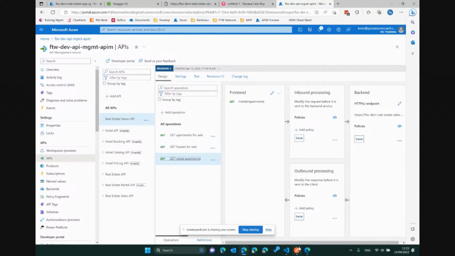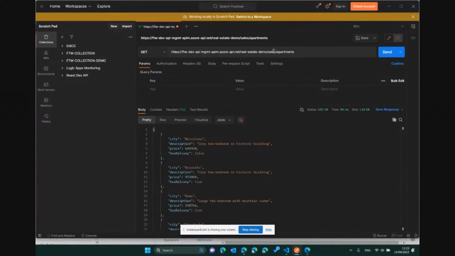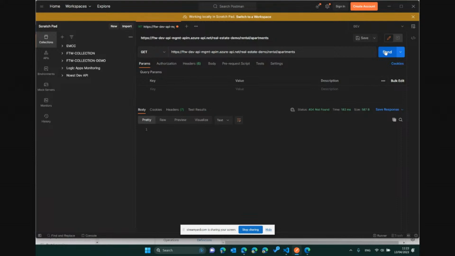Actually, I could test this operation already. So if I do here, instead of sales apartments, the rental/apartments, I get a 404 not found. And that's logical, because what is API management actually doing? It is forwarding this to my OpenAPI, to my sales API. And of course there the /rental endpoint is not known.